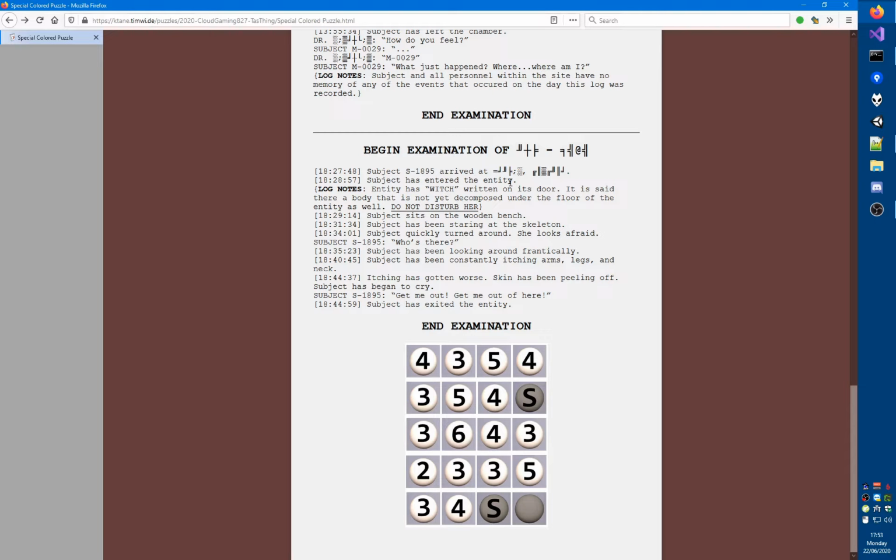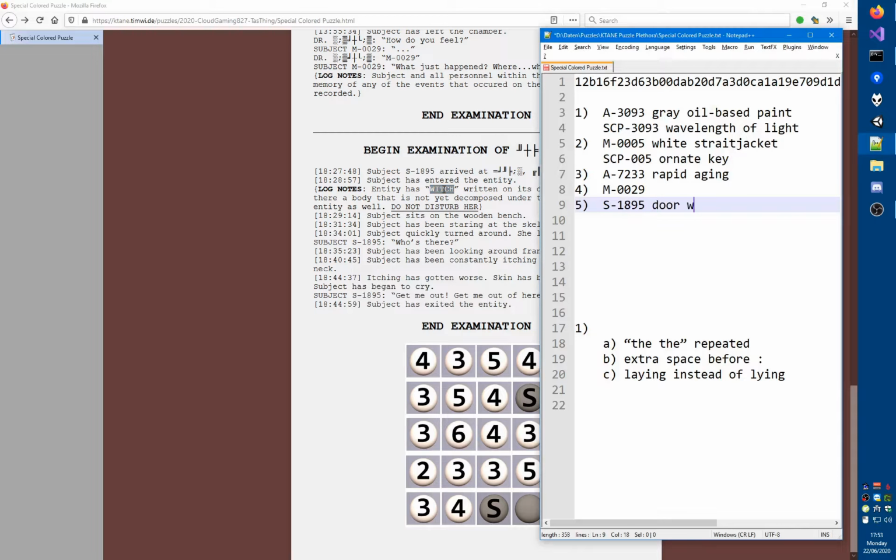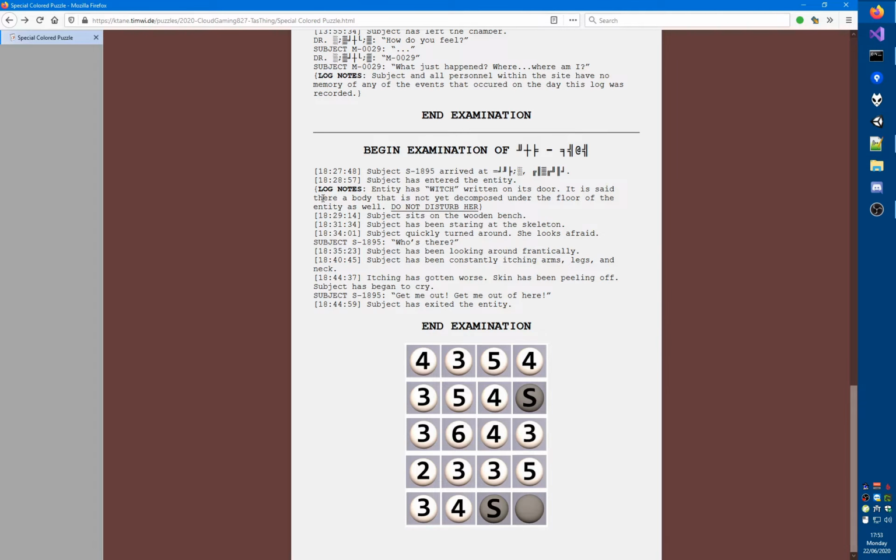Subject has entered the entity. Entity has something written on its door. It is said there is a body that is not yet decomposed under the floor of the entity. Sits on the wooden bench. Has been staring at the skeleton. Who's there? Subject has been looking around frantically. Has been constantly itching arms, legs, and neck. Itching has gotten worse. Skin has been peeling off.